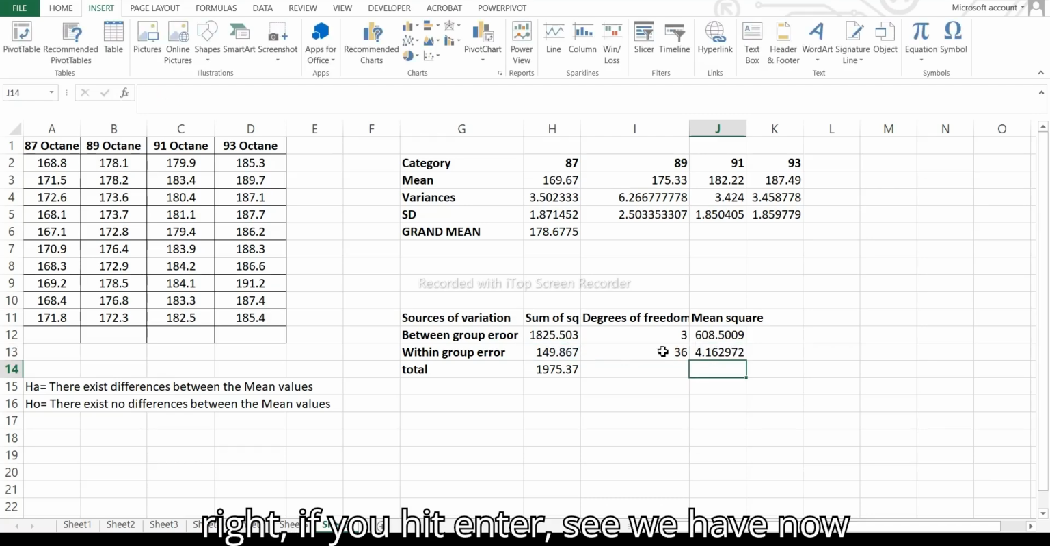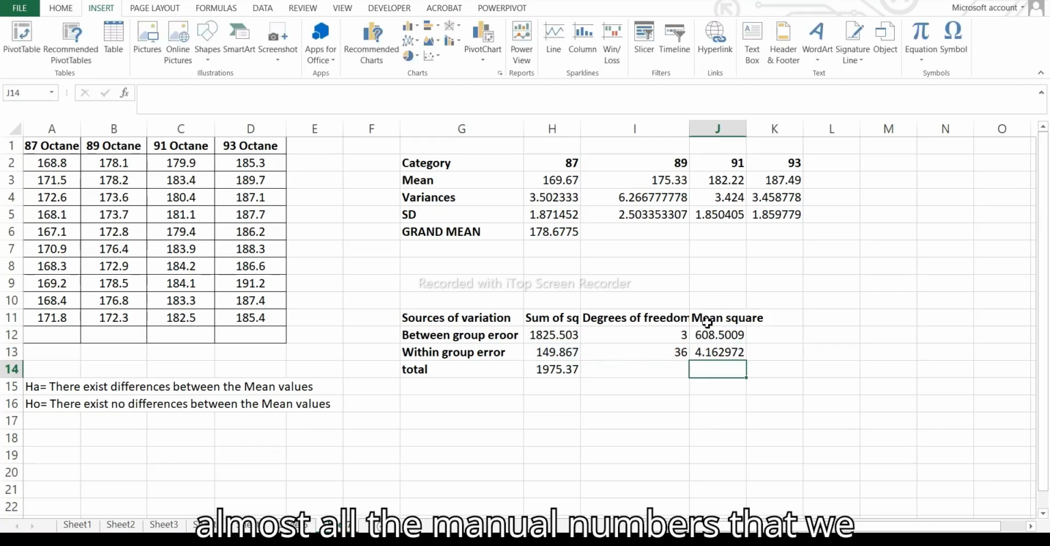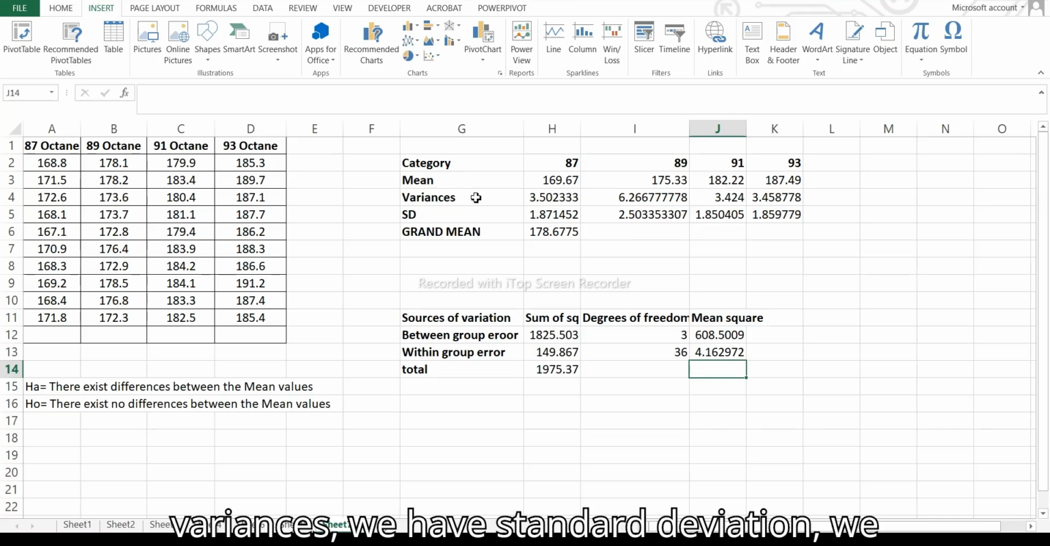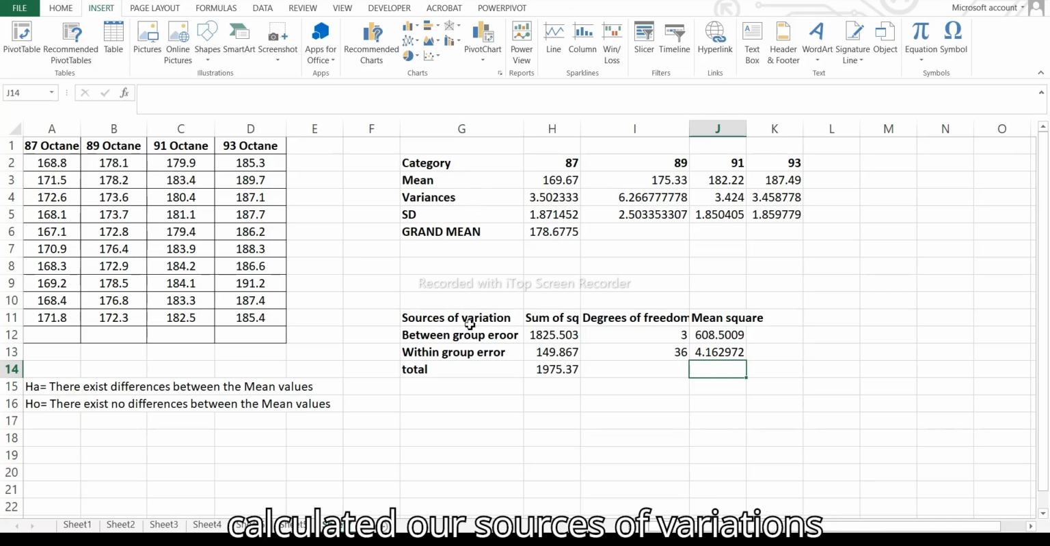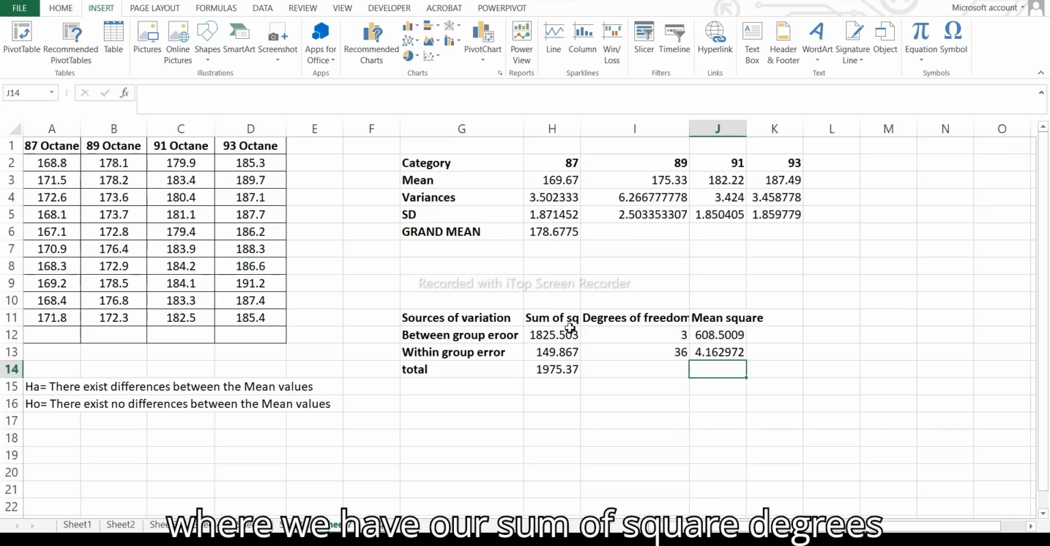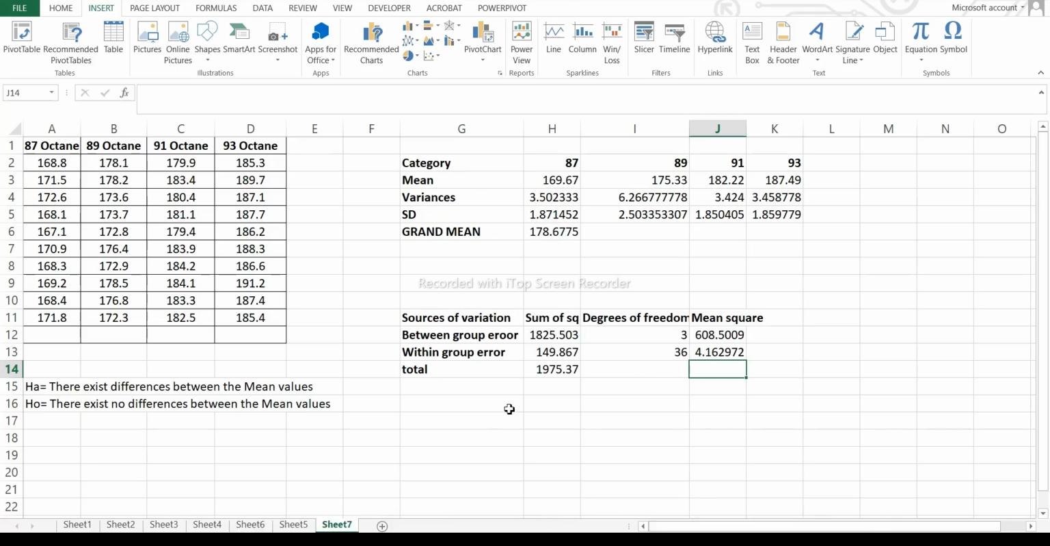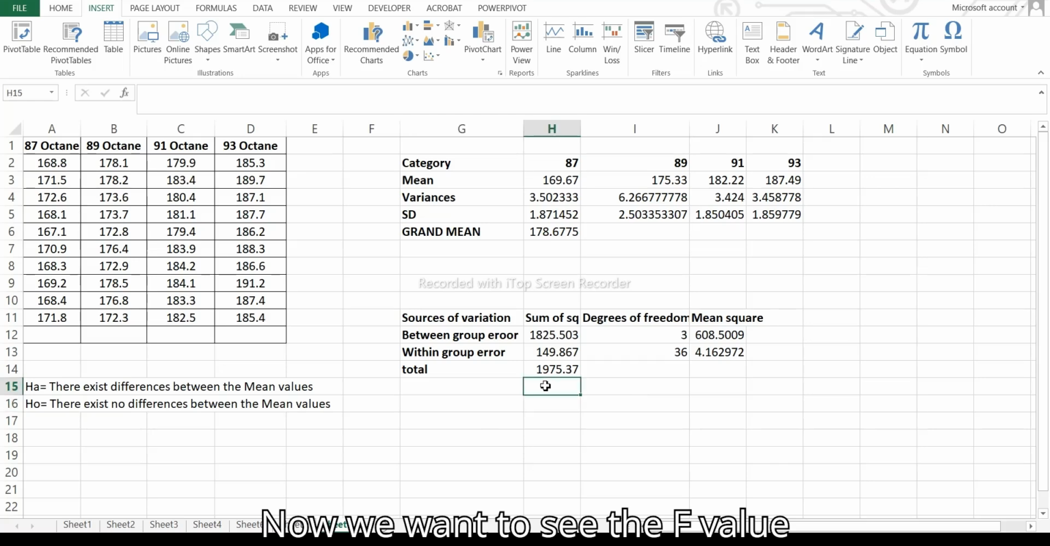Right, if you hit enter, we now have almost all the numbers that we needed. We have the mean, we have the variances, we have the standard deviation, we have our grand mean. Now we have also calculated our sources of variation, where we have our sum of squares, degrees of freedom, and mean square calculated. Now we want to see the F value.